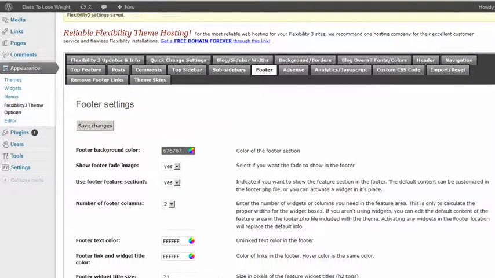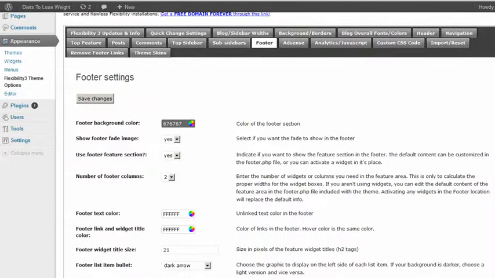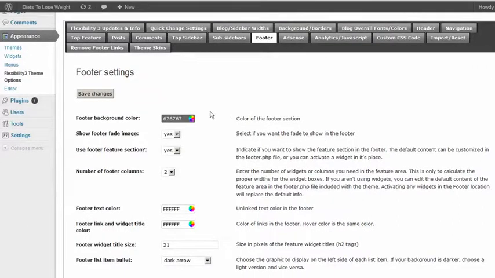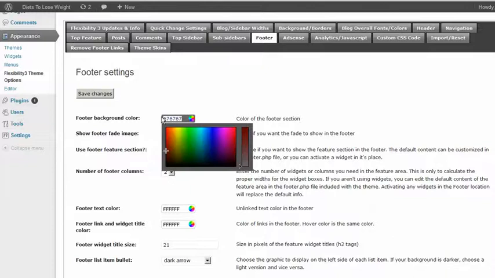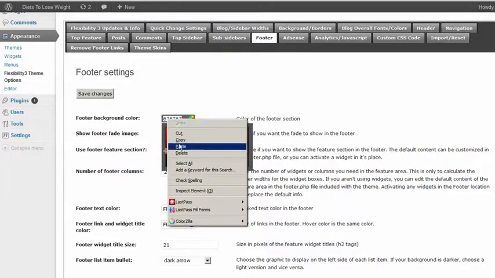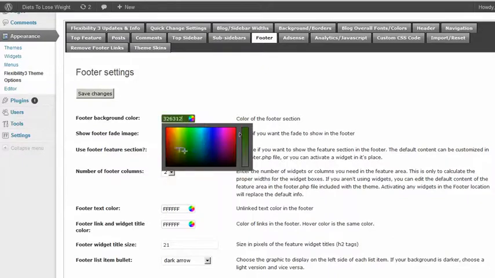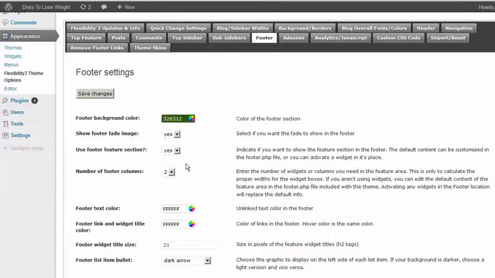And I don't like the big footer on the bottom, so we'll take care of it. But first, we're going to have a little footer, and we want to change the color here. And I'm going to use again the green that I've been using throughout. That's that. And we're not going to show the fade image. It's pretty ugly. And we are not going to show the feature section.